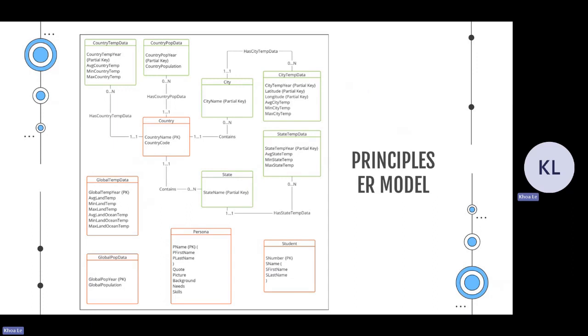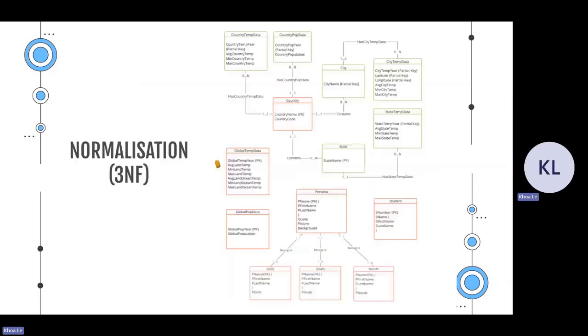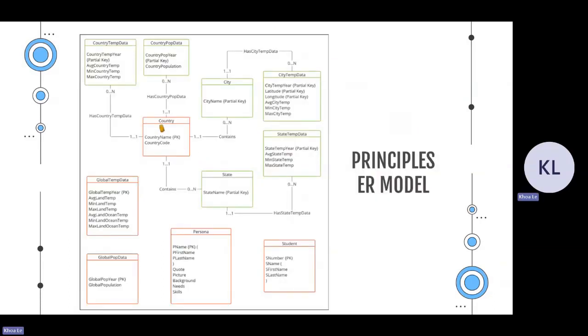Our model also briefly demonstrates the relationships along with the cardinality and participation between all the entities. So for example, the country entity has a relationship with country temp data and country pop data. And the relationship between country and country temp data is has country temp data. And respectively with country pop data, the relationship is has country pop data.